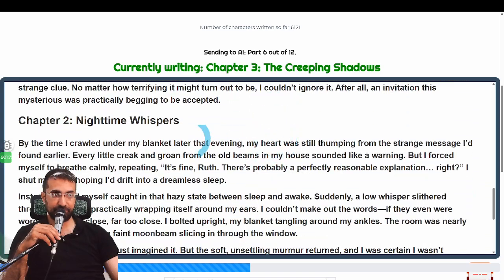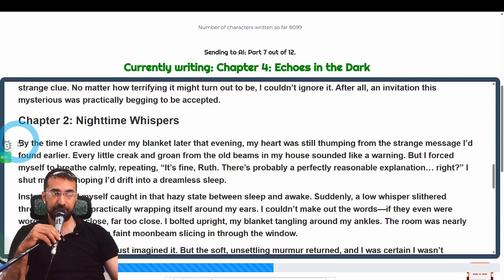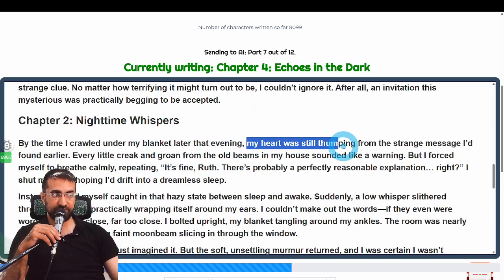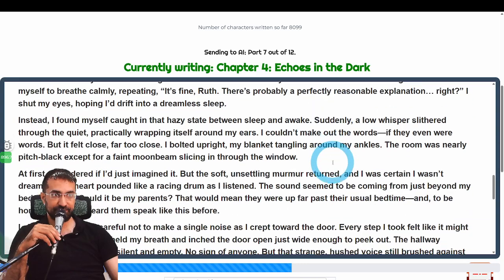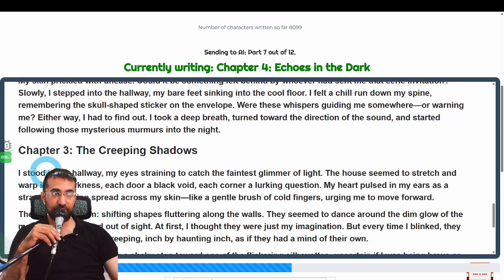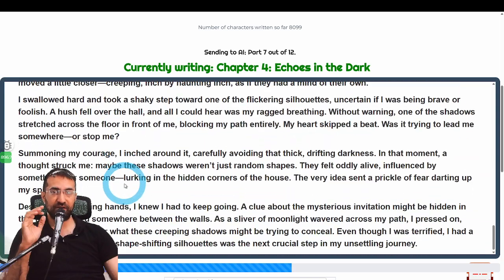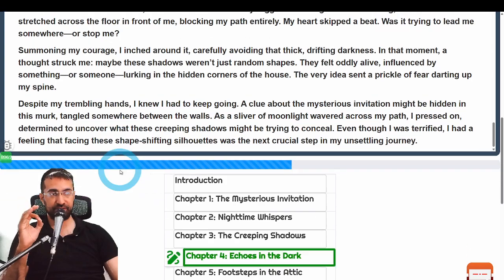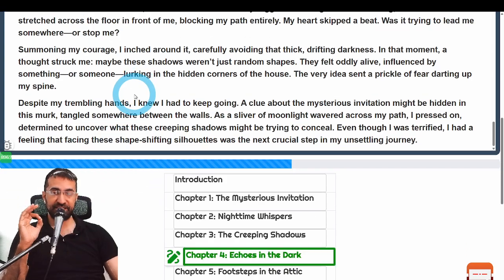Amazing. Now let's go to chapter 2. See how it continues? So as you can see, there's a flow to the book. It flows perfectly. And that's the difference. And also, there's not going to be any repetition anymore.